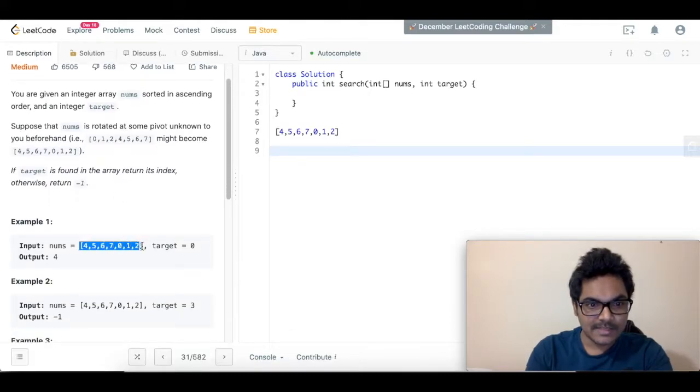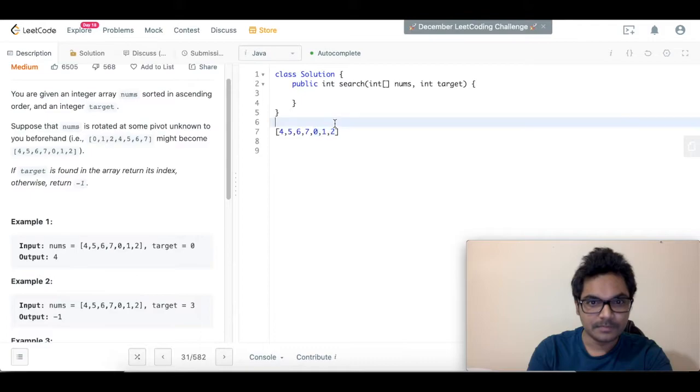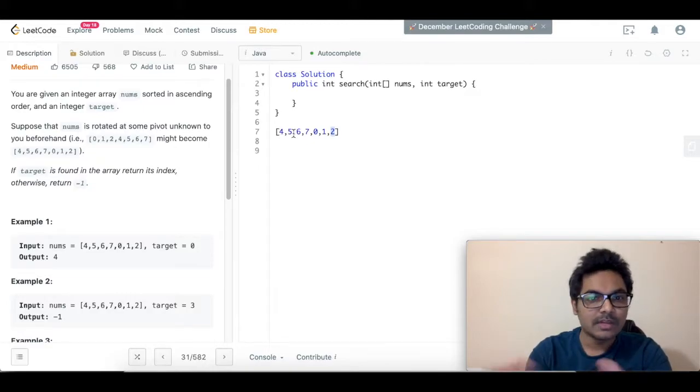If we take this example here, we can see 4, 5, 6, 7 are in ascending order, that is sorted order. After that we have 0, 1, 2. Again, this is sorted order. In order to understand a rotated sorted array, first let's apply some rotations. One rotation is nothing but moving 2 to the starting position and all the other elements to the next positions.